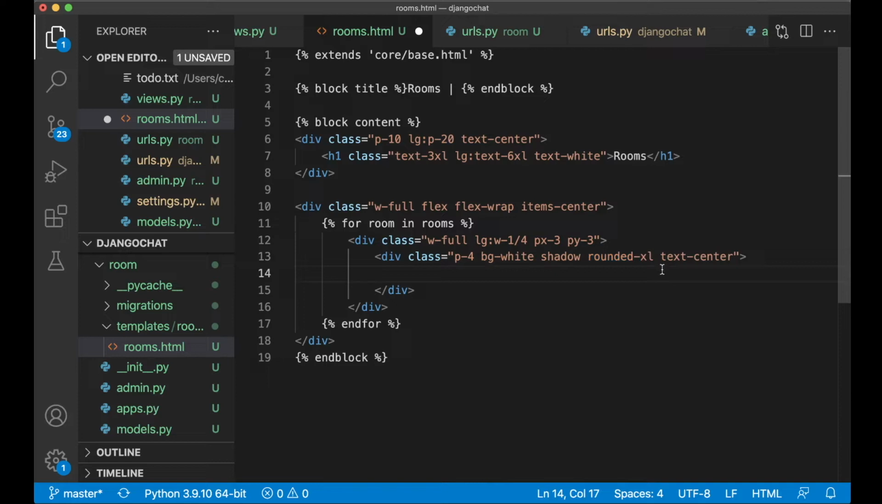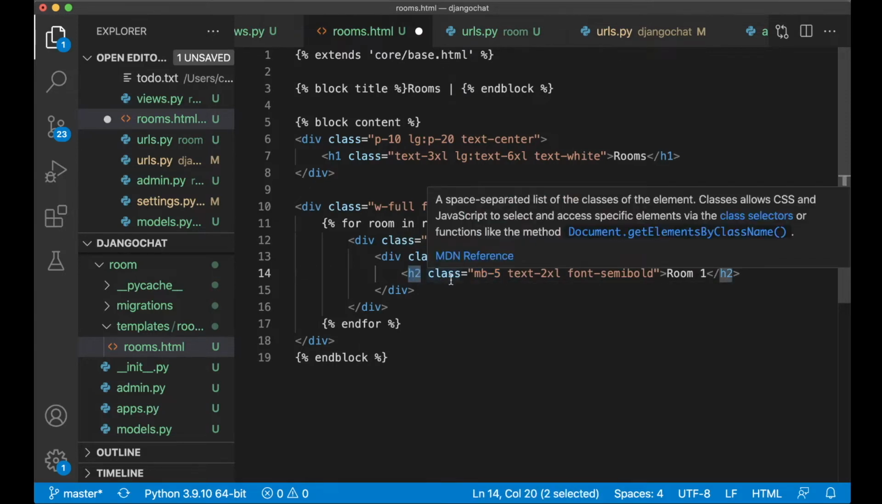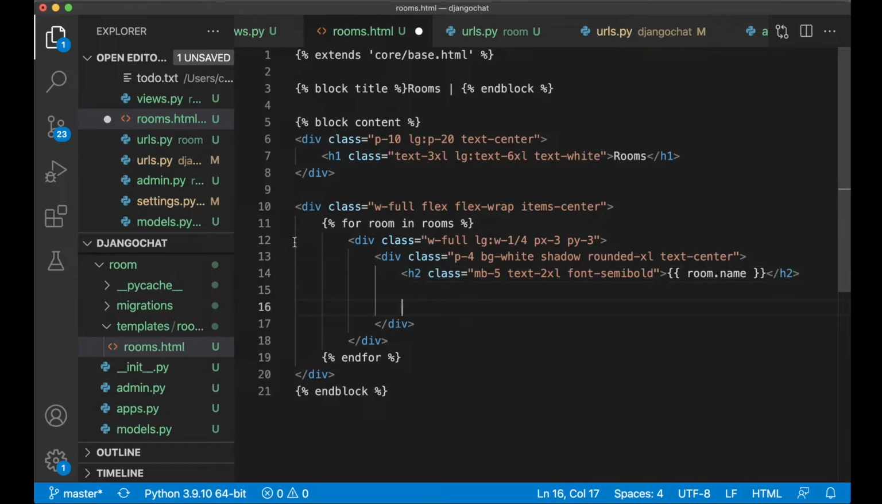And then we have the title for the room, which has margin bottom 5, so we get some spacing below this title down to the join button. It should be 2XL font size and it's semi-bold. Now we can use this variable to show the title, so room.name. And then below here I want a button for joining the chat.